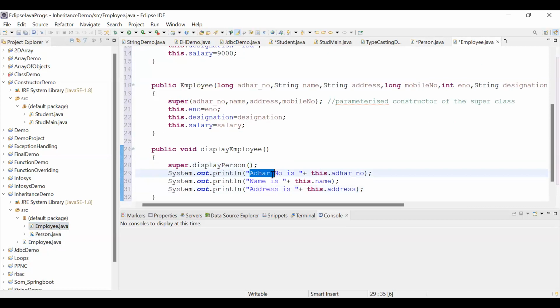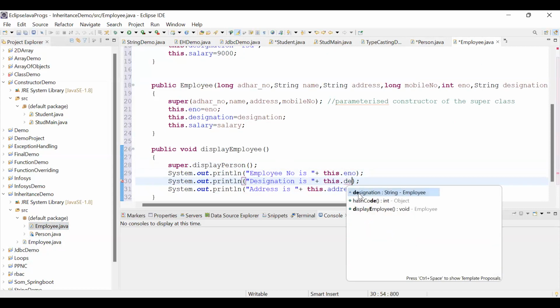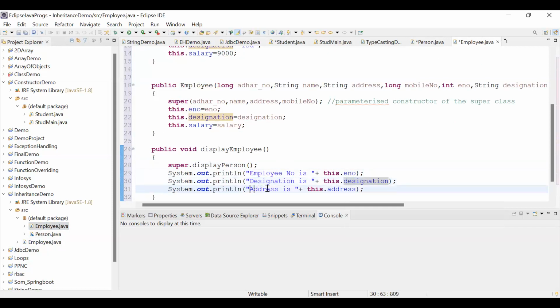Employee number is this dot, then designation is this dot, and then salary, correct?